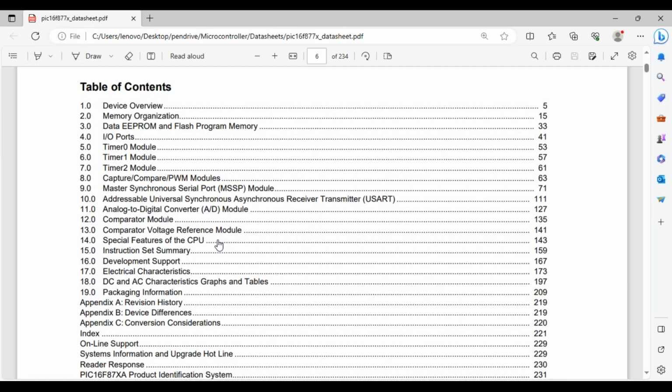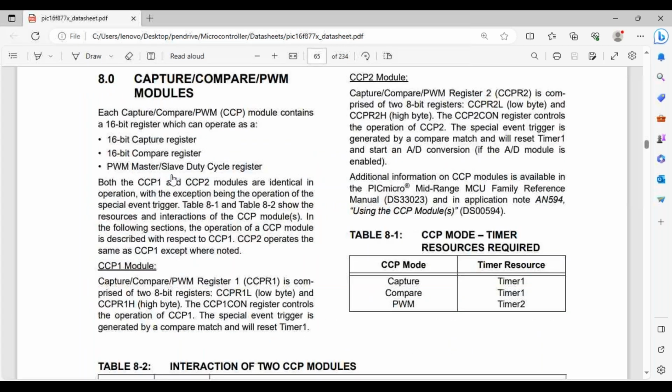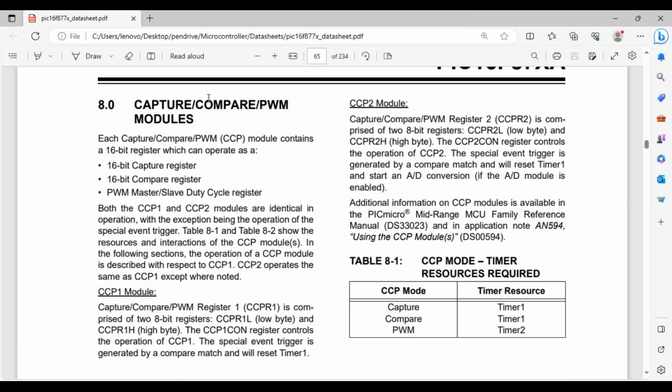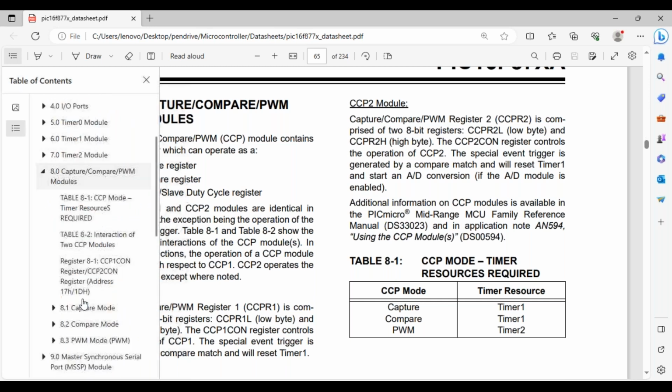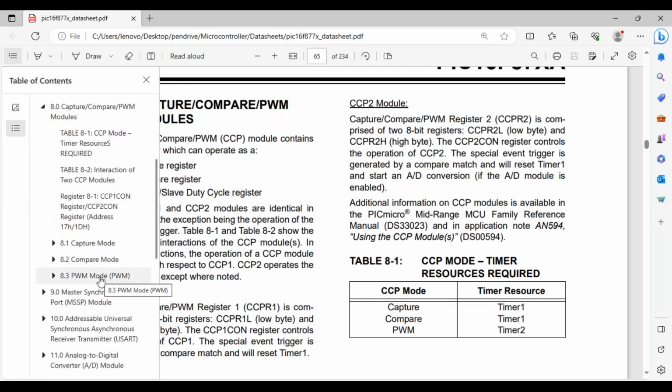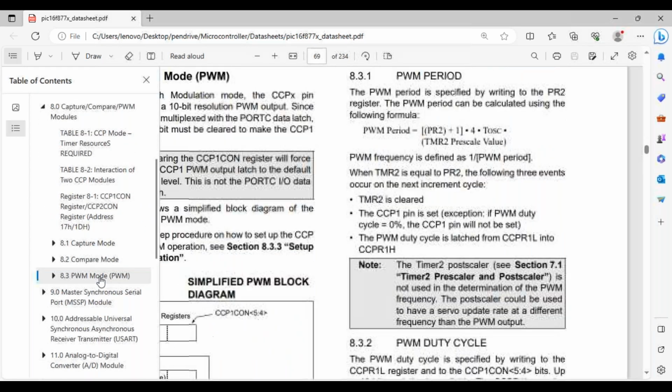Which section should I be referring? Yes. So it is section number 8, which is talking about 3 blocks in general. It is talking about the capture mode, compare mode, and pulse width modulation modules. So we are going to concentrate on only pulse width modulation. Section 8.0 refers to 3 different things: capture, compare, and pulse width modulation. I want to focus on pulse width modulation only. So it is section 8.3.